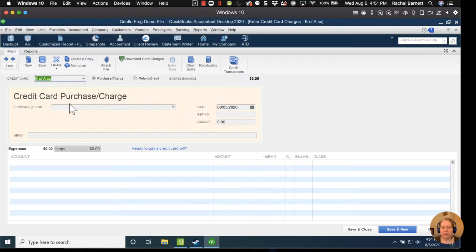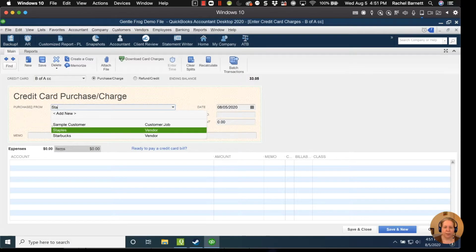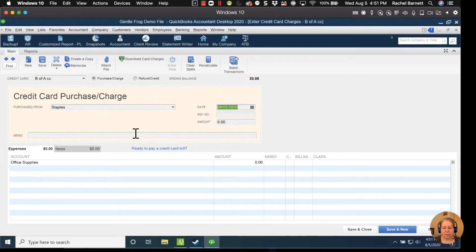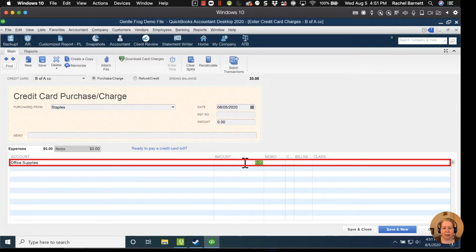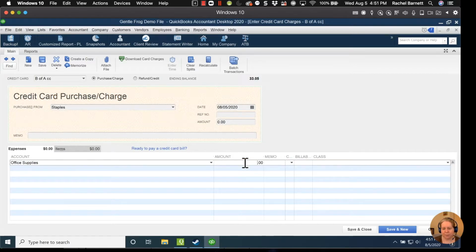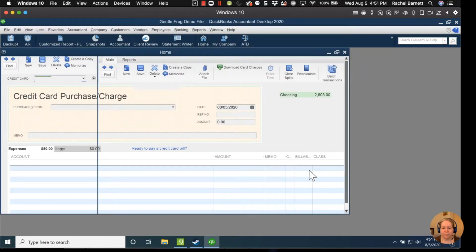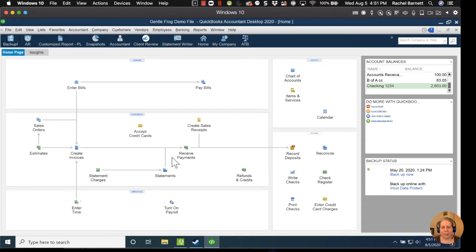If you started entering this and you realized, oh wait, I used my debit card, not my credit card, you get to wipe it out and start over. So the charges, just like before, will say today office supplies $50. And then at the bottom of the screen, I'm just clicking Save and Close. So pretty uninteresting, uneventful, but good to know.